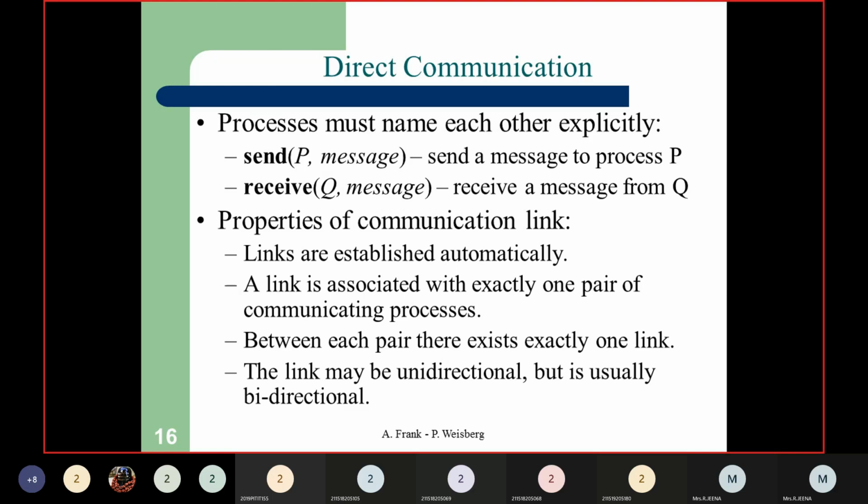In direct communication, processes must name each other explicitly. Send and receive contain two fields: P, comma, message. Here P acts as the address. So send(P, message) sends a message to process P, and receive(Q, message) receives a message from process Q. The name of the receiver is Q, and the name of the sender is P.